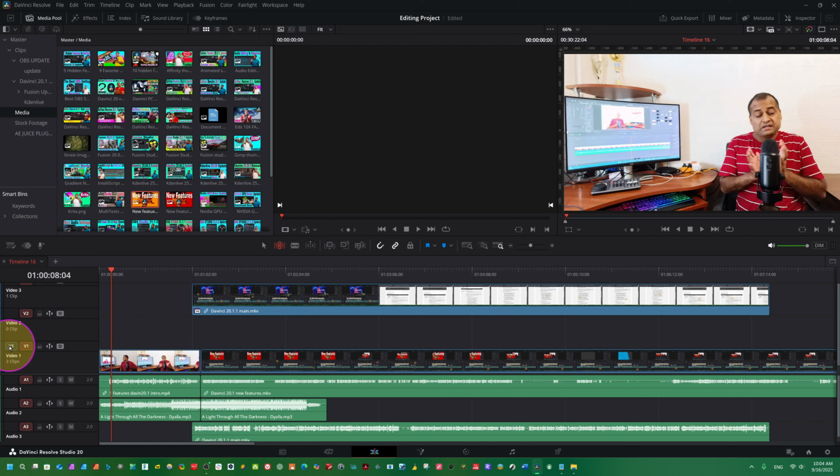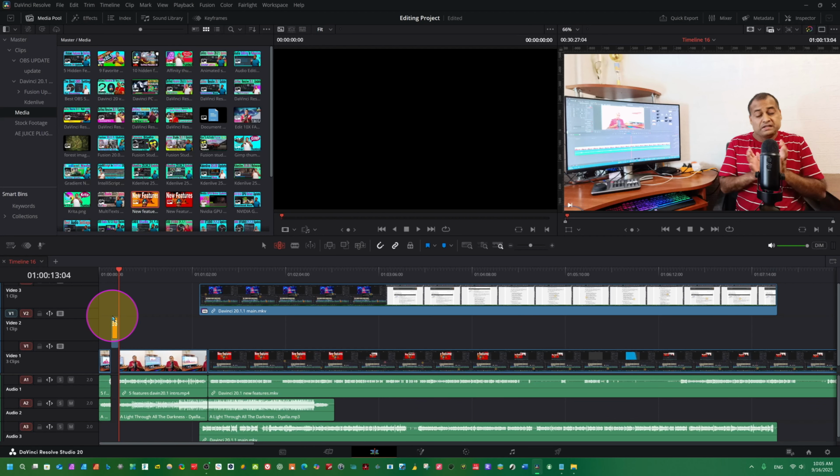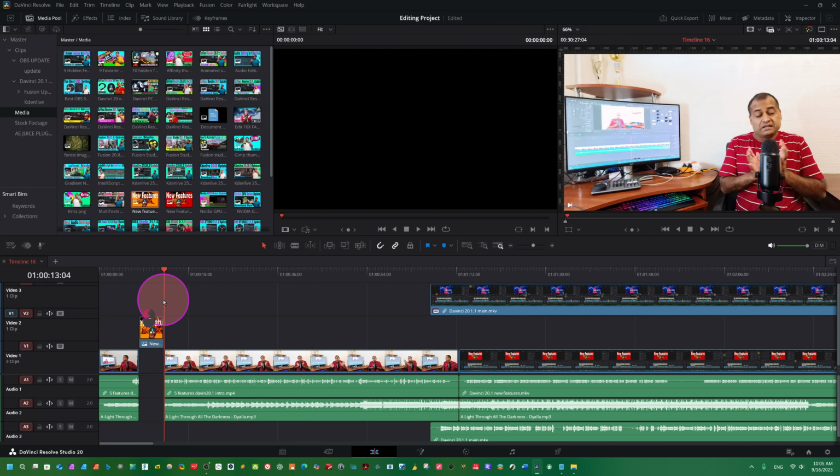Now we can drag this. You see this green icon. We just come here. Here you see the V2 track. We want to put it here. Now we just press F9, and it will come here. You see, on the top. It has come on top.